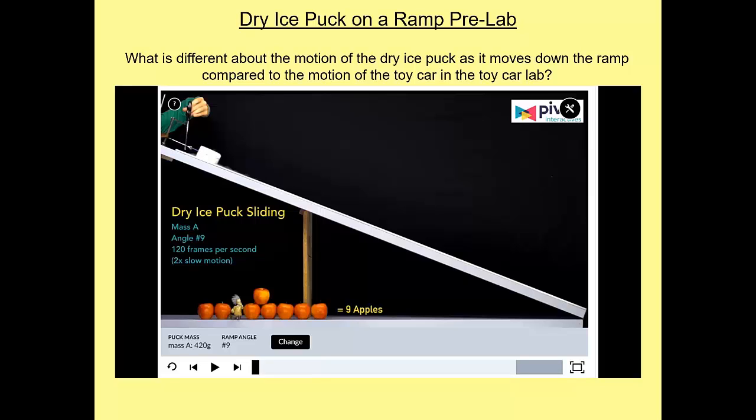In this unit we're going to look at how to describe a new kind of motion. Being that we're completely online, that new kind of motion is what we will see in a Pivot Interactive called the dry ice puck on a ramp. If you look at the video down here, you see this dry ice puck which is hooked up by a little wire. The wire gets cut and the dry ice puck will move down the ramp.